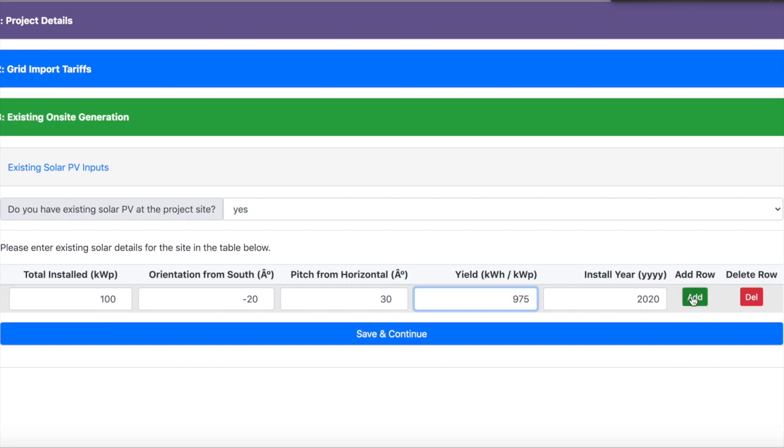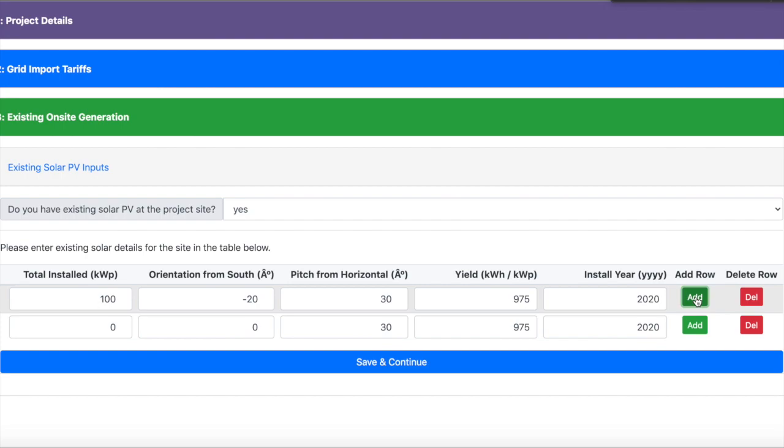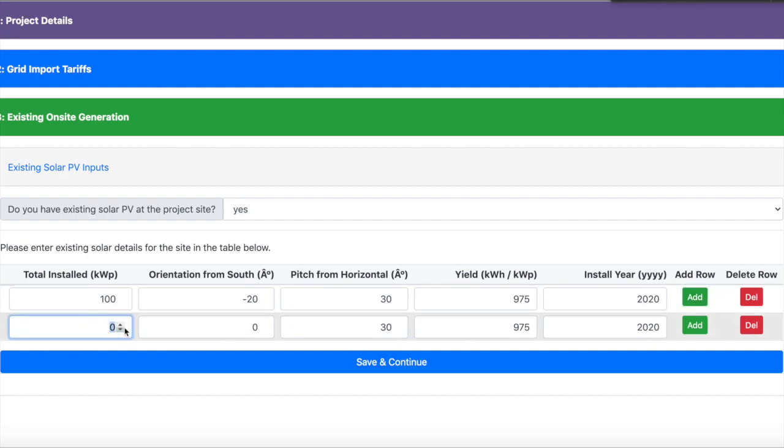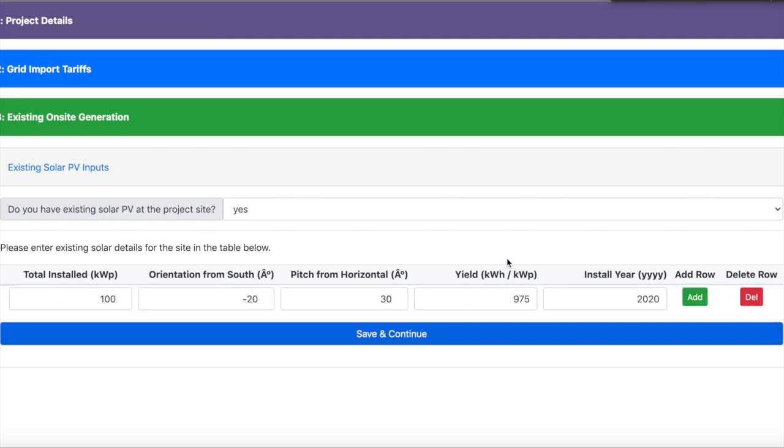And if you have different installations across the site, you can just add a row and add those other installations as well, or delete them if you've made a mistake. Once you've entered those, click Save and Continue, and we'll move on to wind.